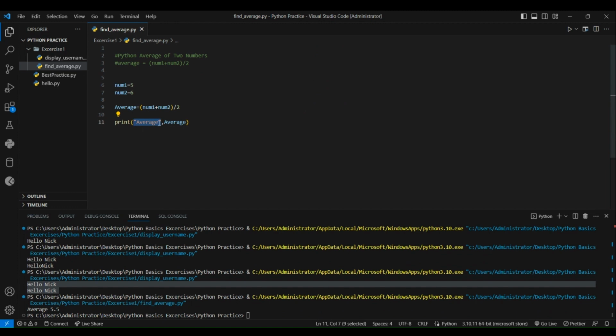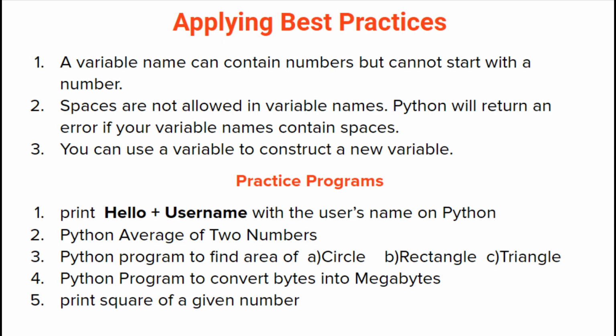Here average in double quotes is considered as a string. Average without double quotes is considered as a variable. Let's solve the next three problems.